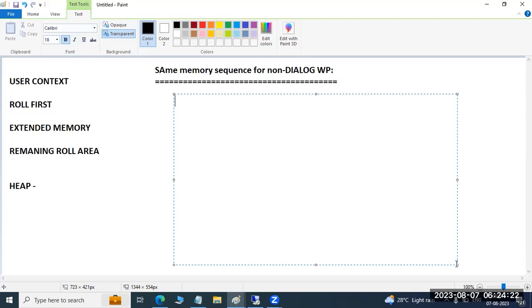So let's talk about the Linux platform, how it will be for the background work process, non-dialog means background work process. Here initially the work process requires the role and user context, that is common whenever a user logs in. Then from the role memory, it will use the role underscore area first of all. If this memory is not sufficient, then it will go to the heap memory.